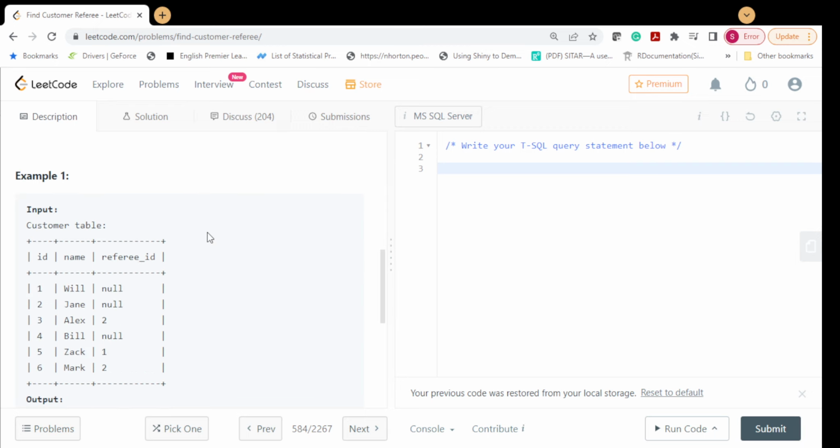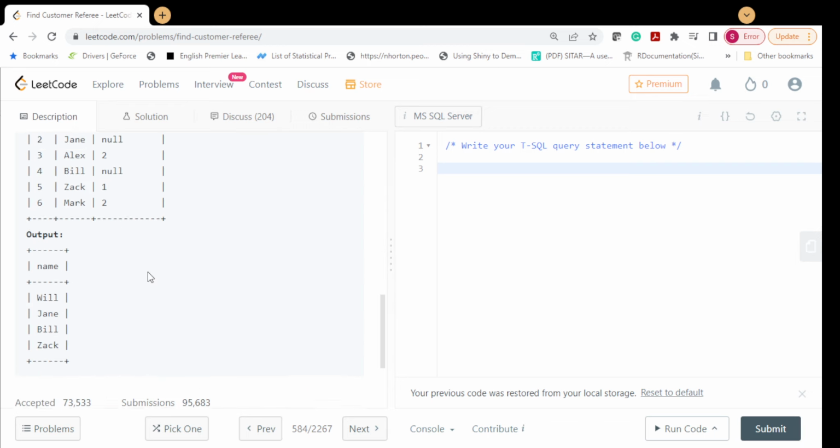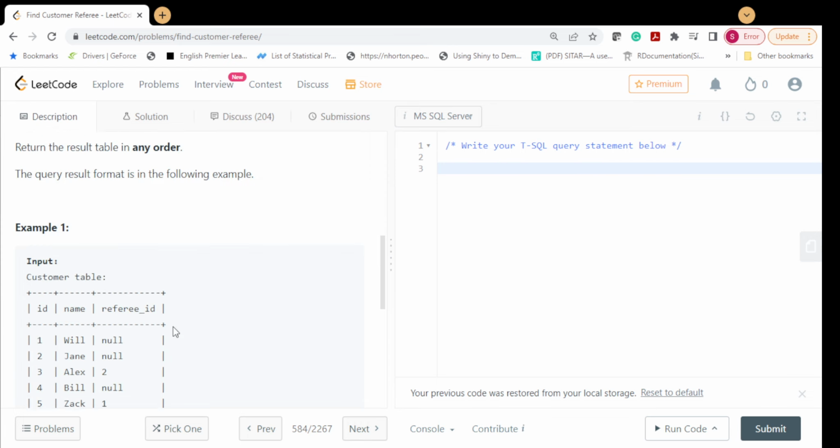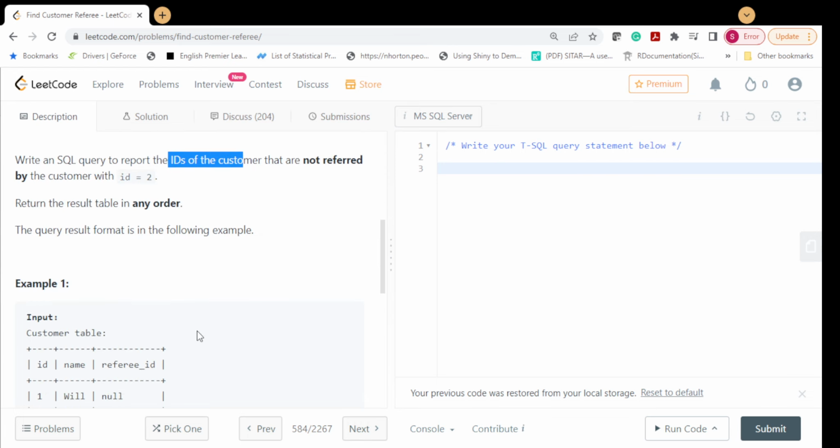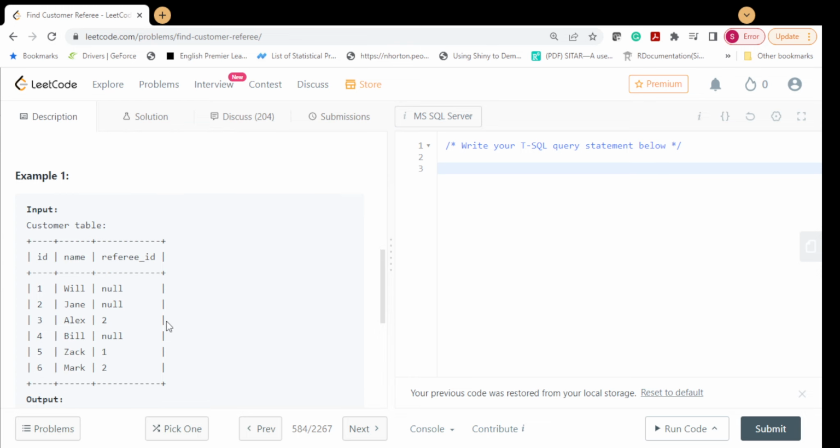Okay, let's check the output result. We can see they have provided the names. Let's say it is a very straightforward example. Let's go back to the query writing section and try to build our query.